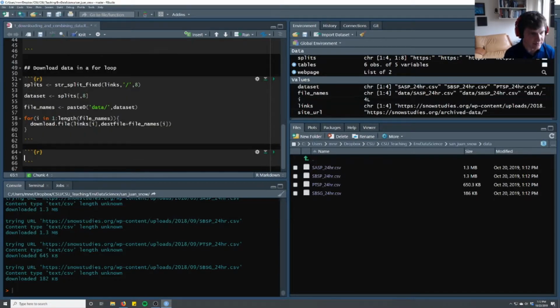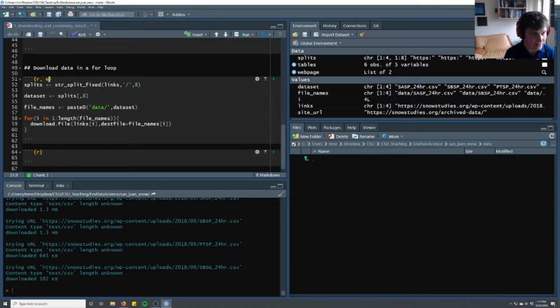Let's go ahead and download them again in a different way. I'll try to show you how to do it in a map. So I'm just going to delete those files again. Sorry for hitting your server, snow and avalanche studies.